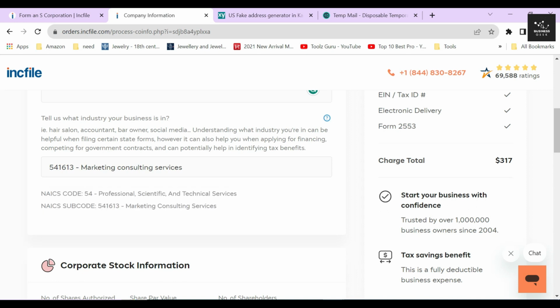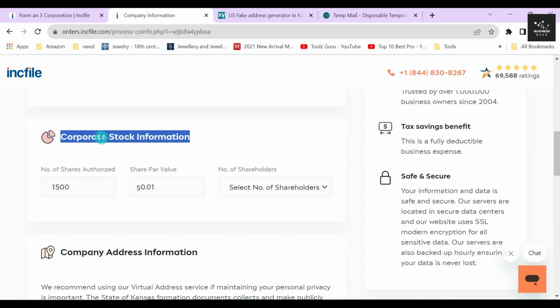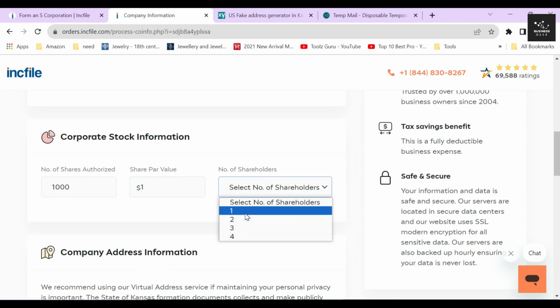Down this part, you will see your corporation's stock information. Here, you must list the number of authorized shares that you intend to issue once your corporation has been registered. In this situation, I will simply authorize 1,000 shares and the price of each of these shares will be $1. The total number of shareholders will be 2 in my case, but you can choose more if you want.